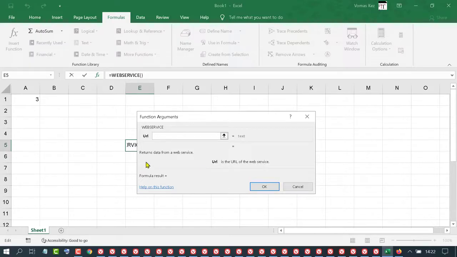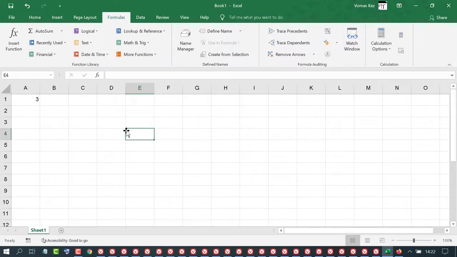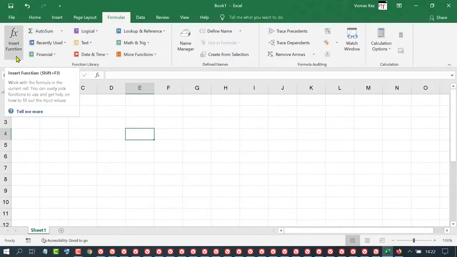Insert URL, and you will see any web service in this Excel sheet. Defined names. So all these features and options are about functions, and this is the main part of Excel. You can get formulas for different subjects, as we discussed with some examples, and it's an insert function.